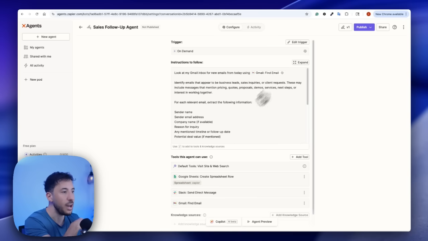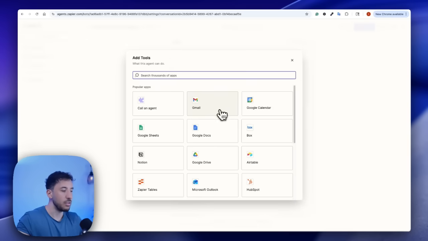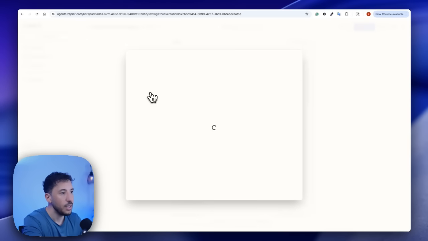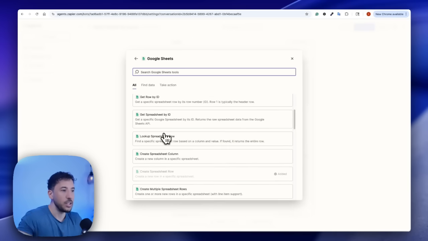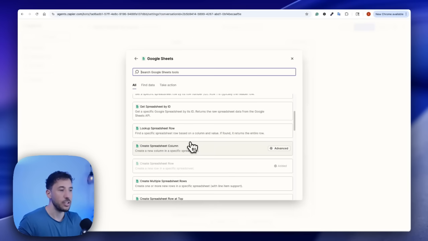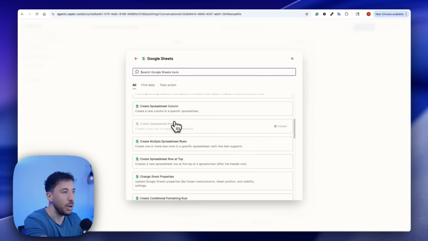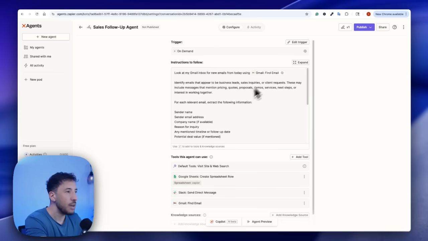And then the third one obviously is Google Sheets there, right? So same thing, you just look for Google Sheets, you click on it, and now you have a bunch of different actions and operations that you can add. So I'm adding a create new spreadsheet row, but you can do other stuff in there as well. All right, so now that you have added these, let's go ahead and click on configuration.